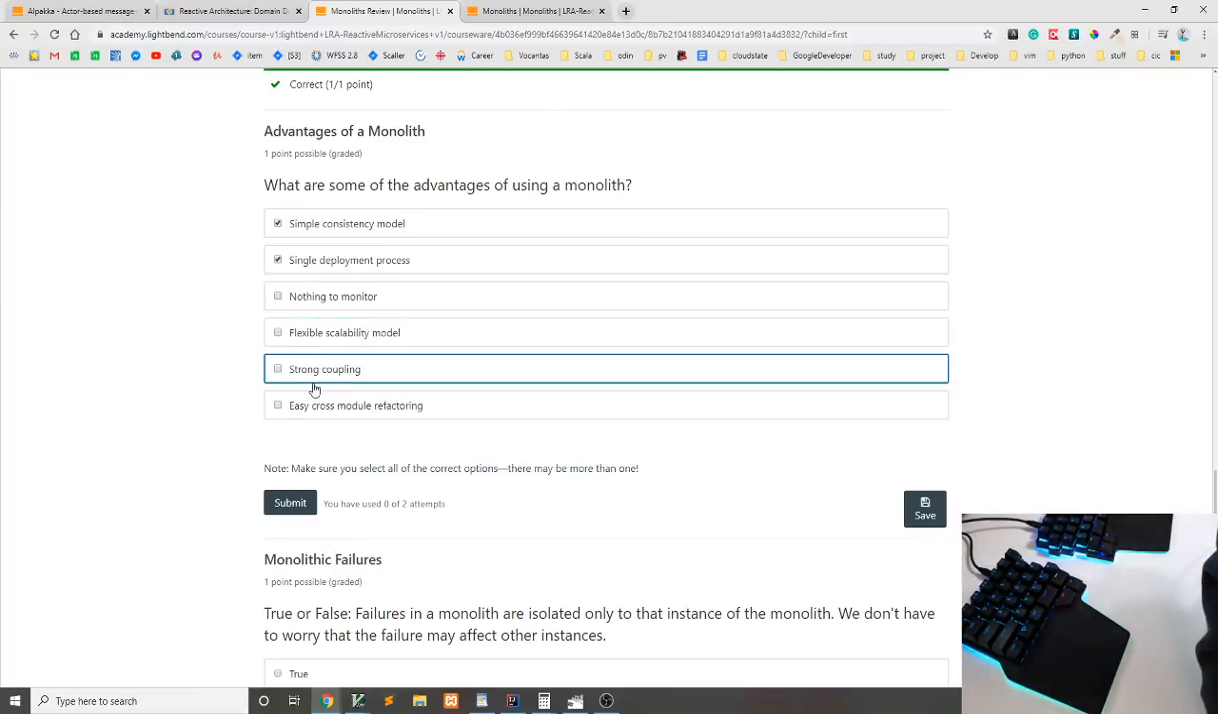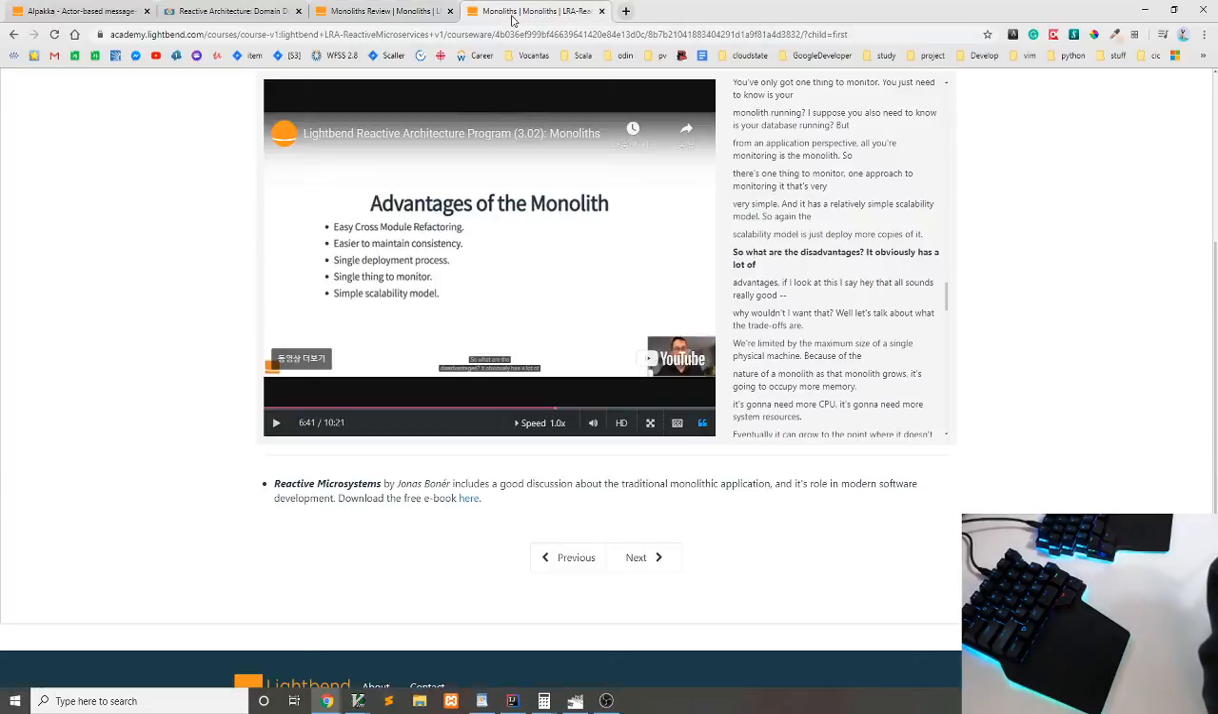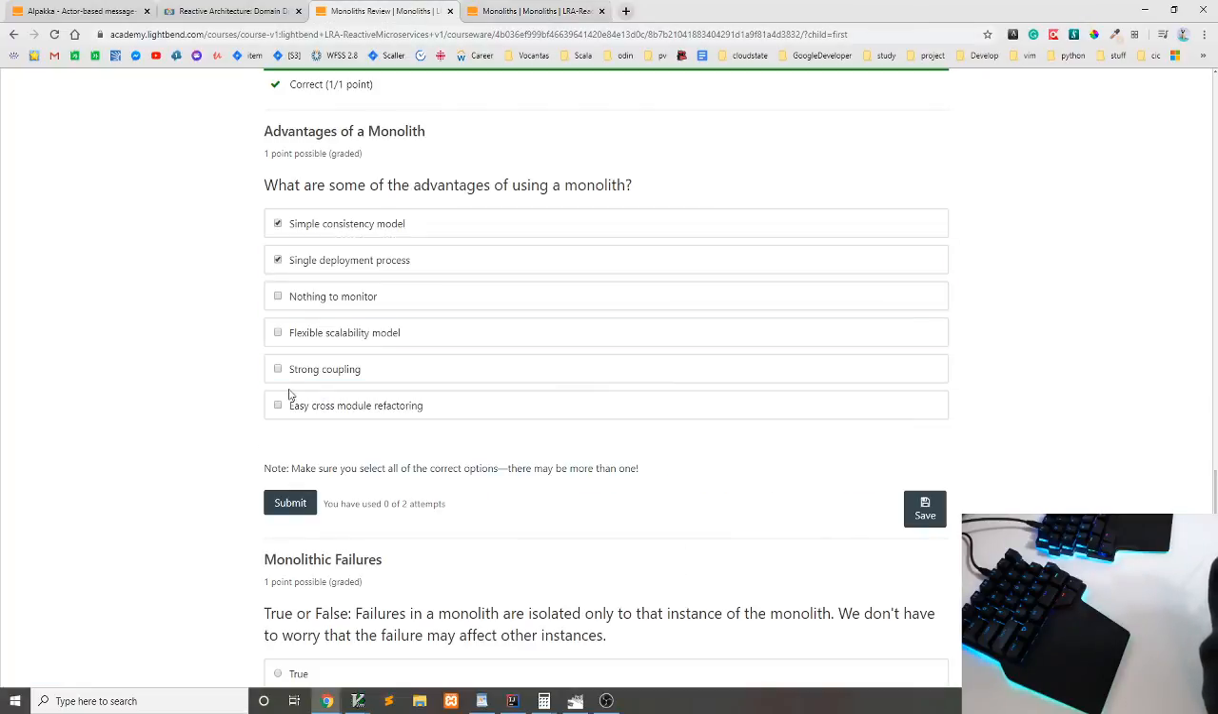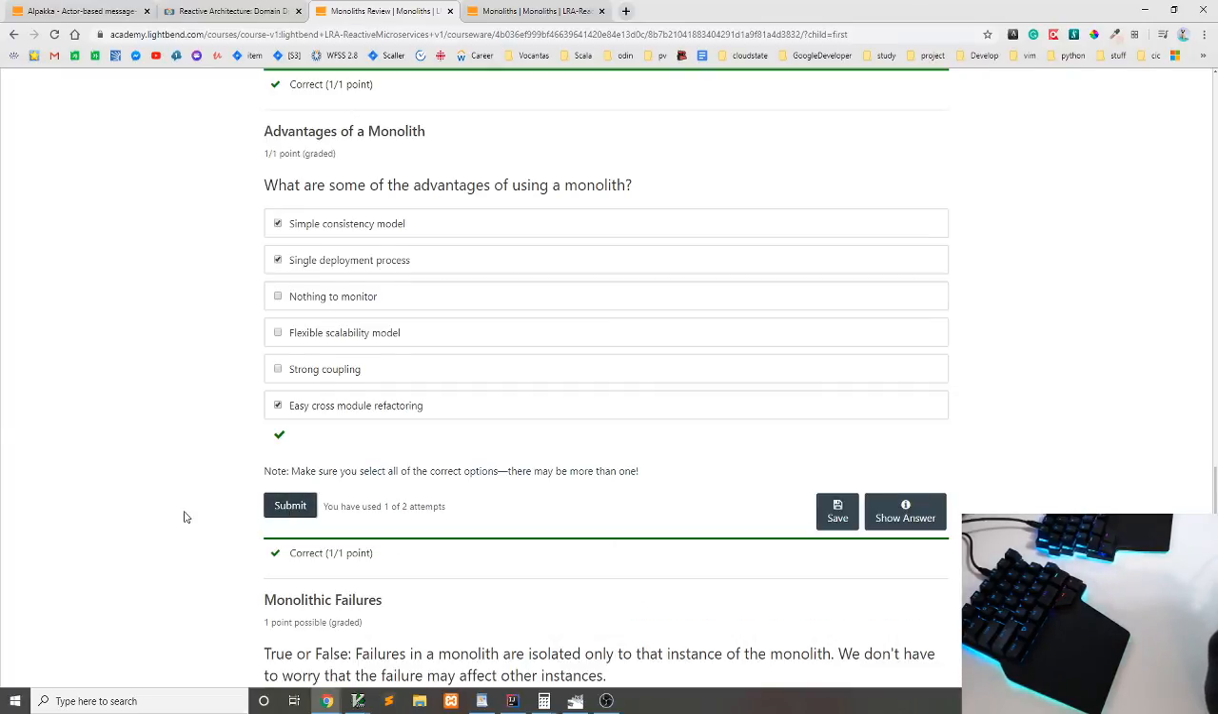So strong coupling. It doesn't mention the coupling, but yes, cross-module refactoring is easy. So I would guess that those three are the answer.